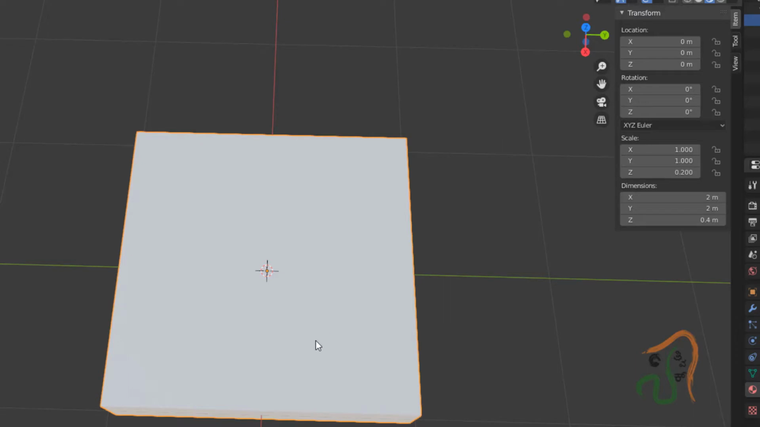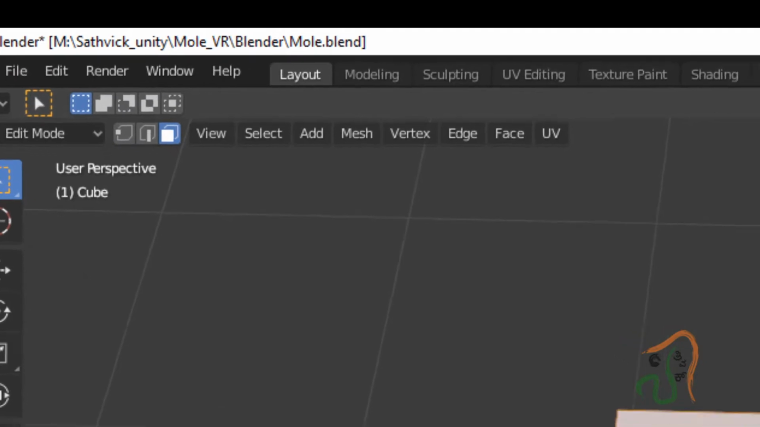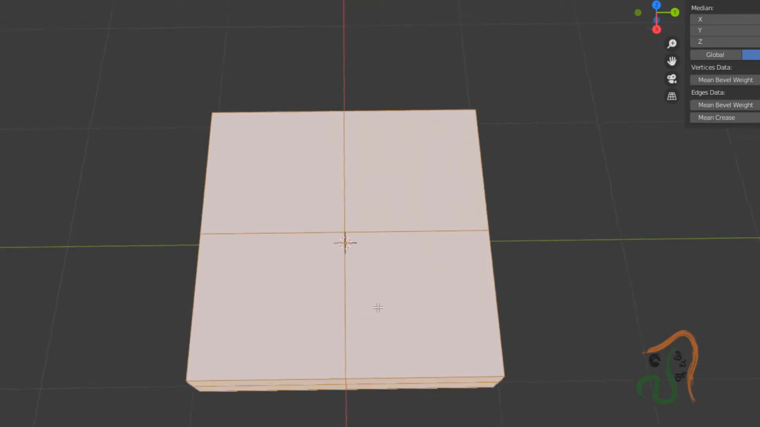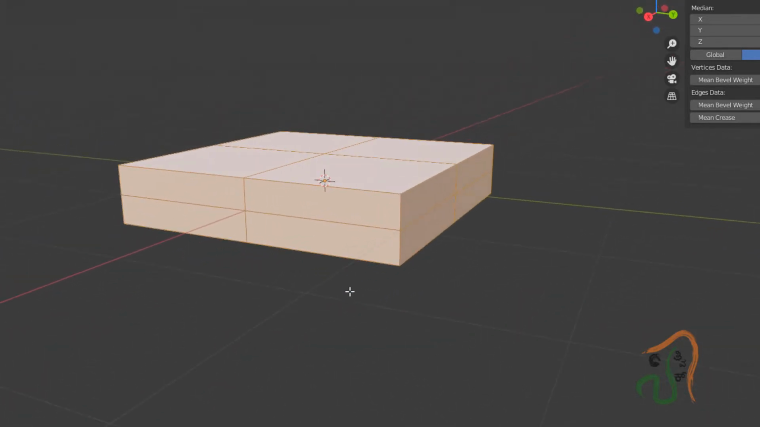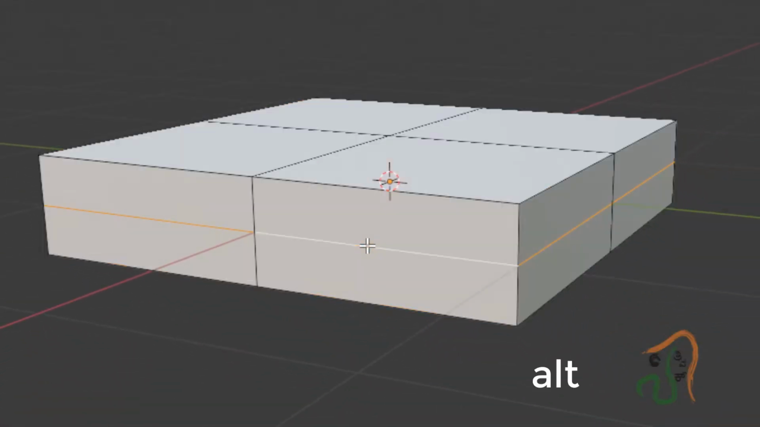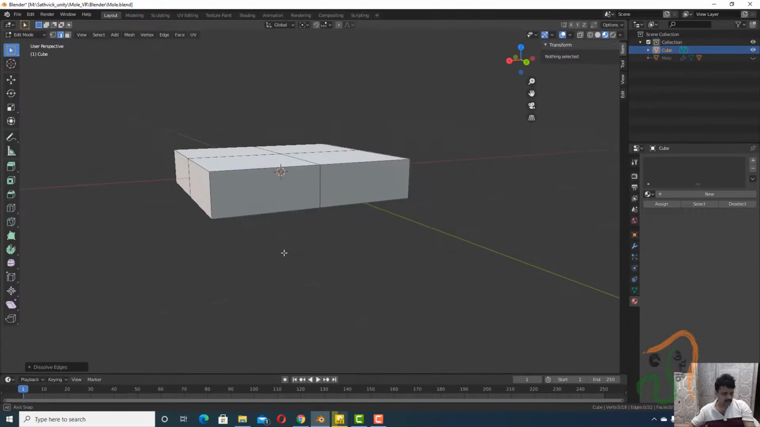So to do it, what we are first going to do is enter edit mode. Press Tab and enter edit mode, and in edit mode right click and choose subdivide. So we have 4 divisions here, and in these 4 divisions we also have the divisions here which we don't need. Okay, so to remove it, come to edge, press 2 and come to edge mode, press Alt and select this edge, and then right click and choose dissolve edges. So these edges are removed.